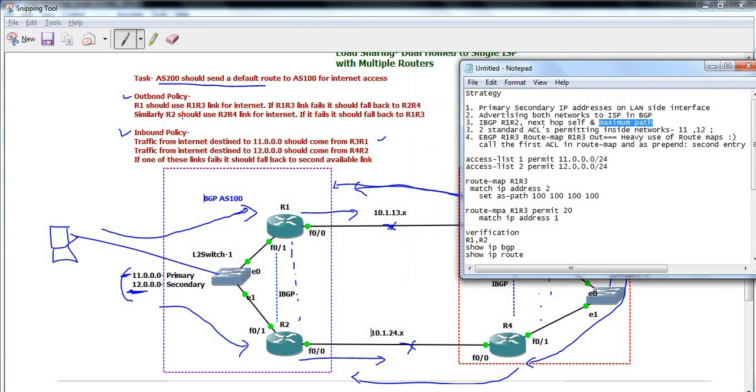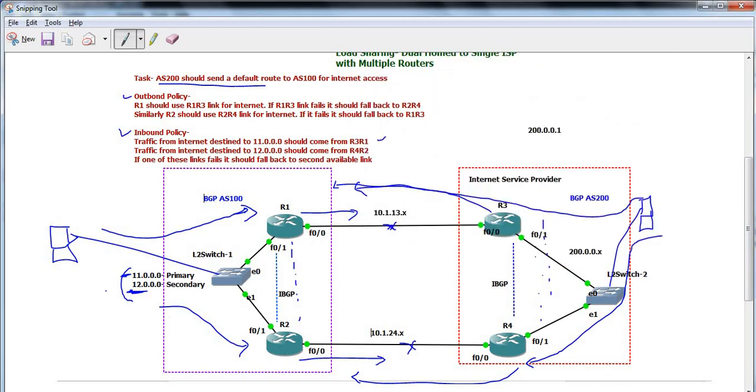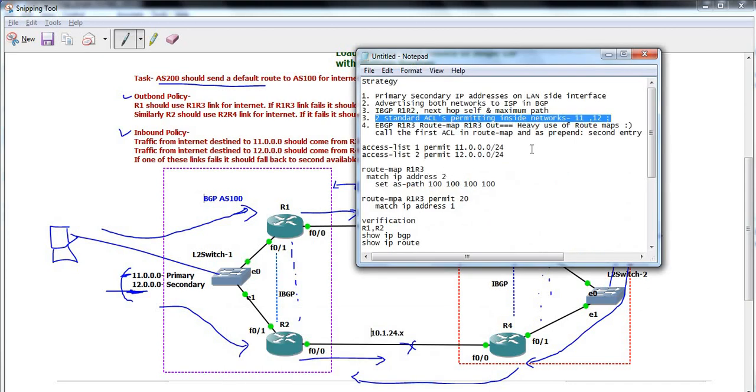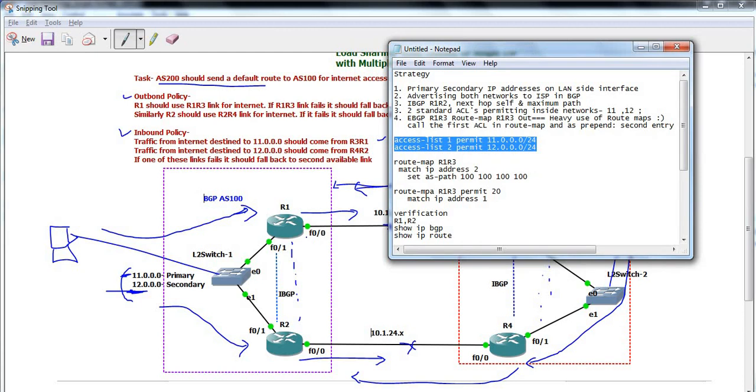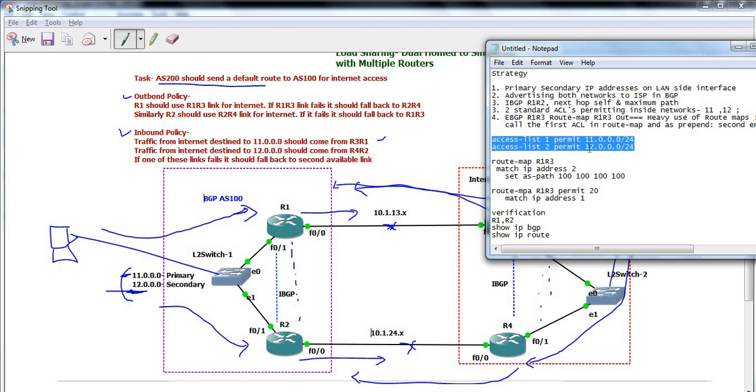Then we need to focus on these policies, outbound policy and inbound policy. To accomplish this, I will configure two standard access lists to permit networks 11 and 12. I will configure one ACL to permit the 11 network, and one more ACL to permit the 12 network. Once we do that, I will configure a route map. The route map will be applied to the eBGP neighbor on this as well as on this network.